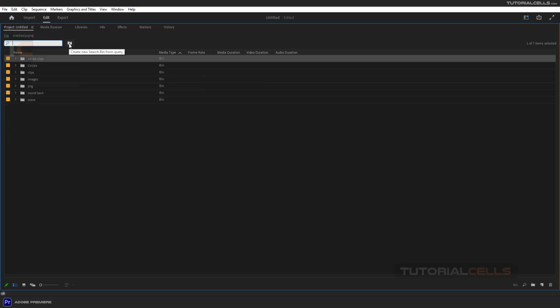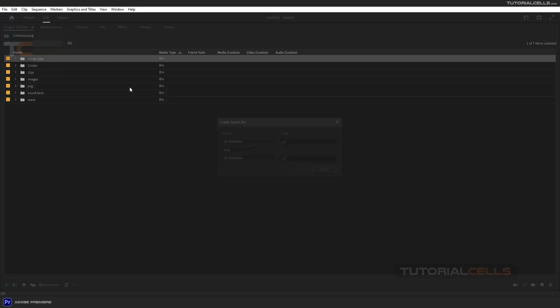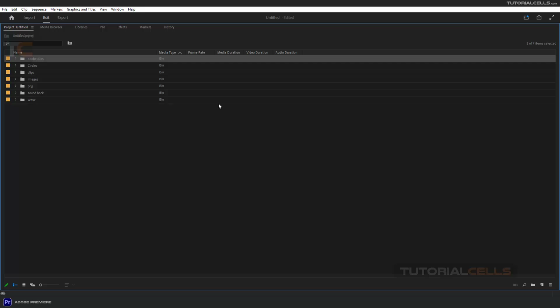I will explain create search bin query in the next lesson, in a separate lesson. It's very interesting. You can search and save your searches. It has a separate window that I will explain.